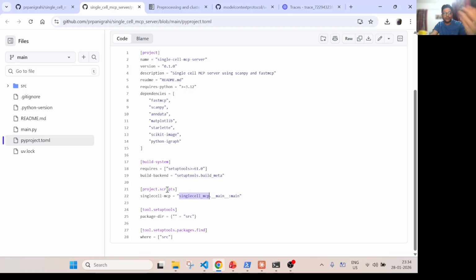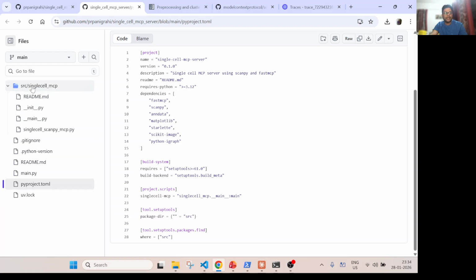Before going to the script, first, where is the directory? The package directory is in the src folder. I created a folder src, and within that I have a folder called single cell MCP, and within that this Python file is there. So I'm telling that the package directory is src, and in that src folder the script is present in single_cell_mcp.single_cell.